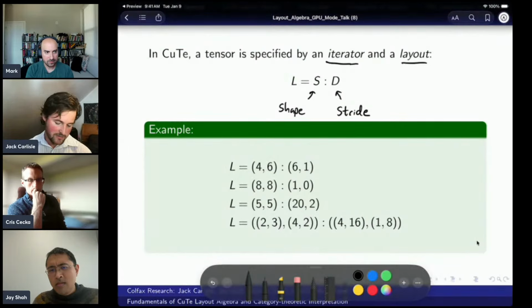And this layout is going to tell us, the idea is, if we have some CuTe tensor, then this iterator is going to point to, say, the 0th element of the tensor. And if we want to access the other elements of the tensor, we're going to use this layout to offset the iterator, and then we can dereference to access whatever the value is.